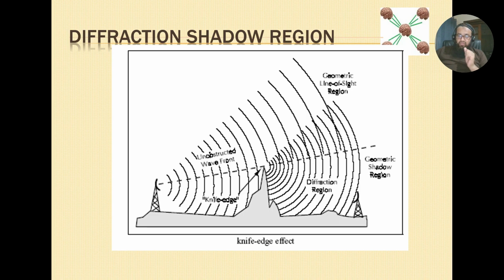Every situation doesn't create a diffraction loss. We will have to see that as well. So usually a knife edge type of thing, or if you have some forest type of things, they can create some kind of diffraction.